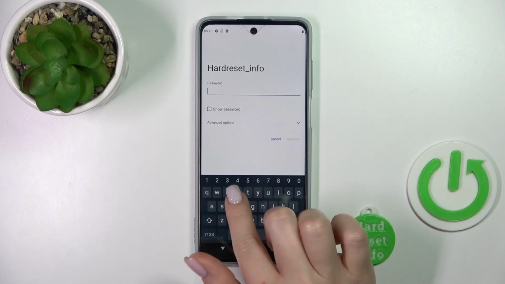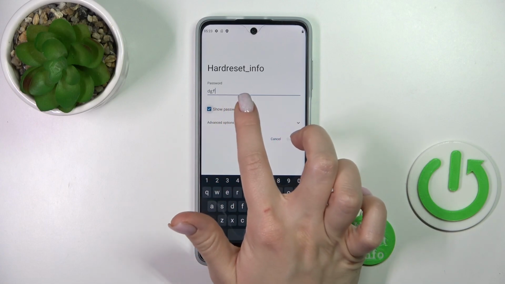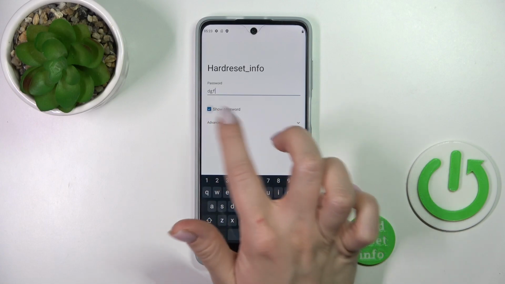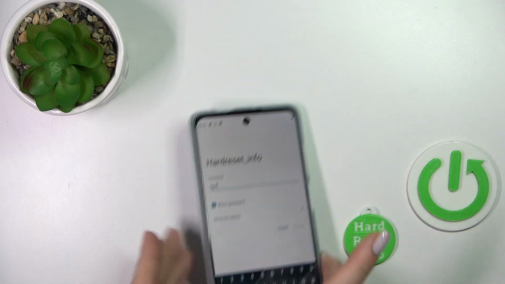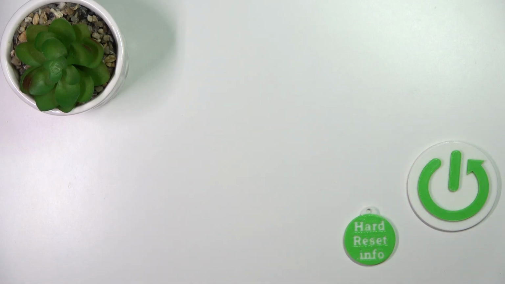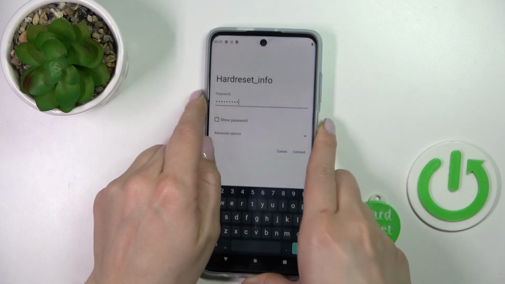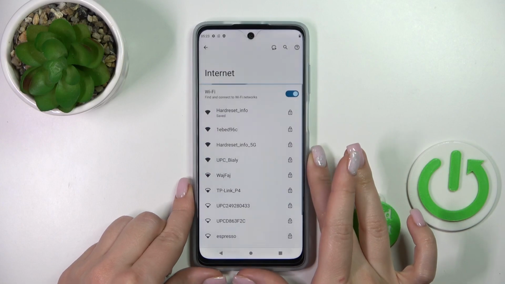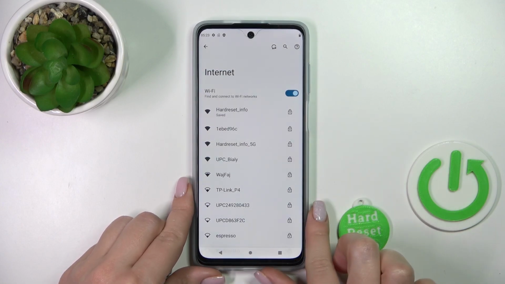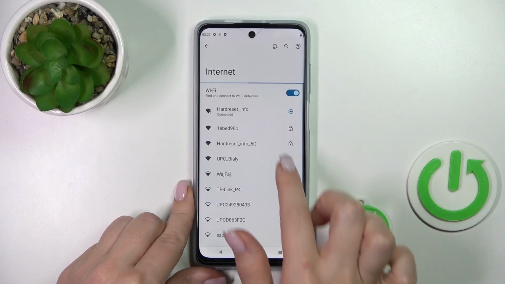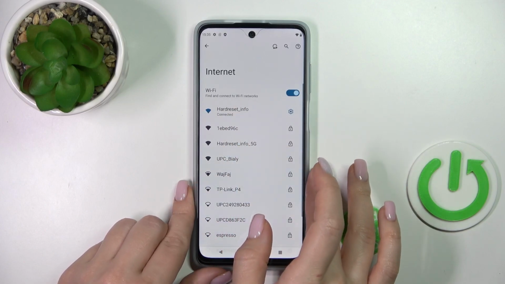We should enter the password here. If you want to see the password, we should click this checkbox to show the password, to avoid mistakes. Now I'll enter it off screen. Now we should tap here to connect. Wait a second, and now we can see that we have successfully connected to this network.